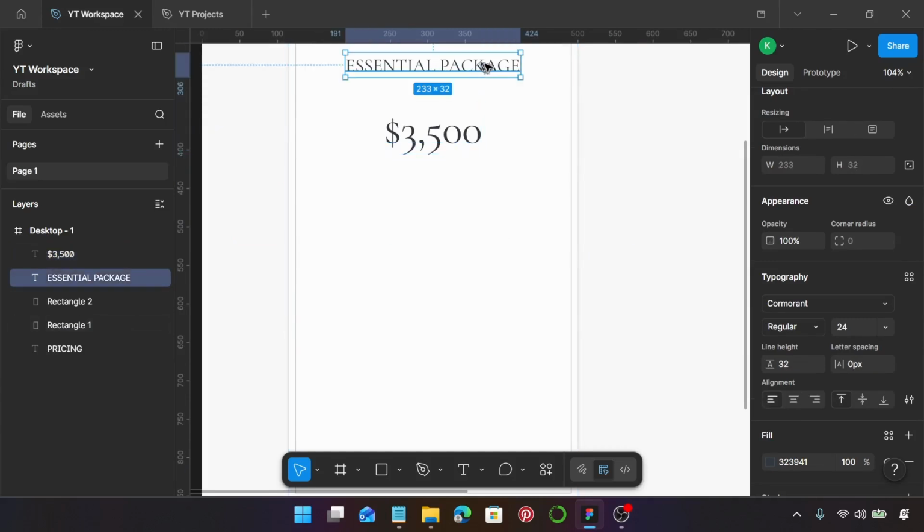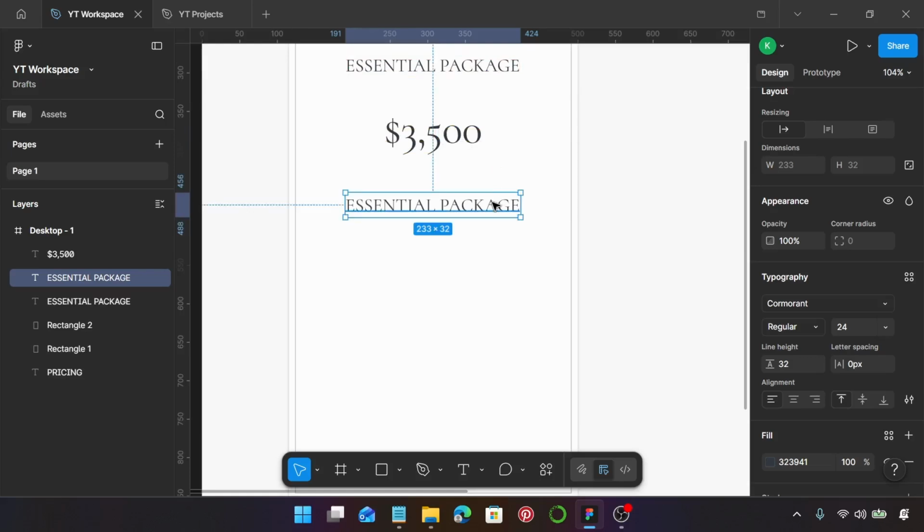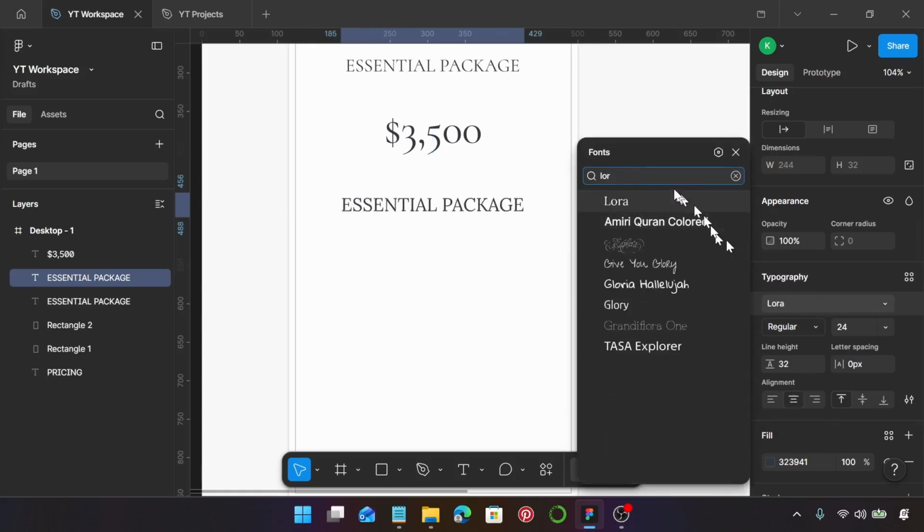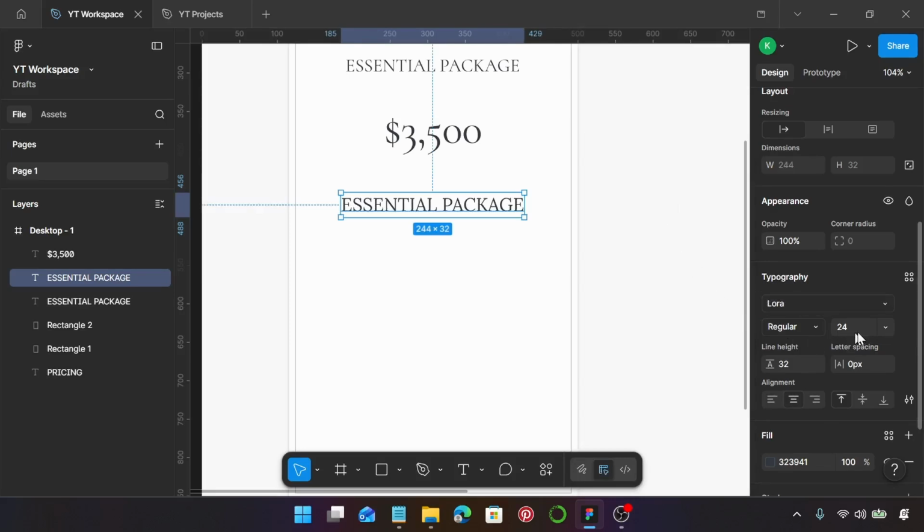Let's grab another copy of this text. I'm going to just bring it down here. Let me change the alignment of the text to center because I don't want to move it to one side or the other while I'm formatting it. I'm going to change the text to align center. Go over to font. We are going to change the font to Lora. We're going to change the size to 16.